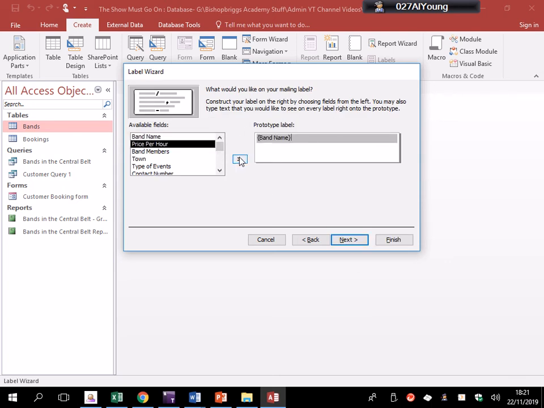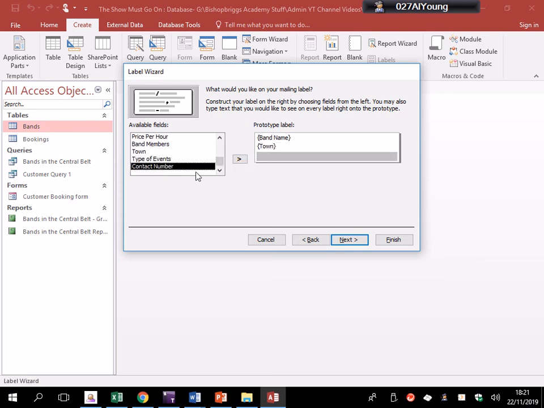So we're going to add in our band name, and then you want to press enter if you want to go to the next row where we'll put our town name in, and then on the last row I'm going to put our contact number in. If you were short on spacing your label, you could put the town, postcode, things like that all on the one row, but we're going to space them out this time.